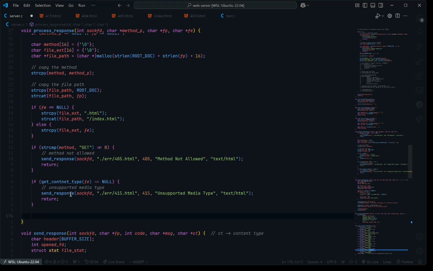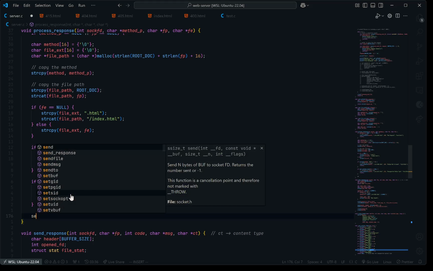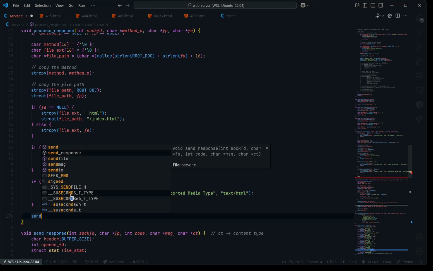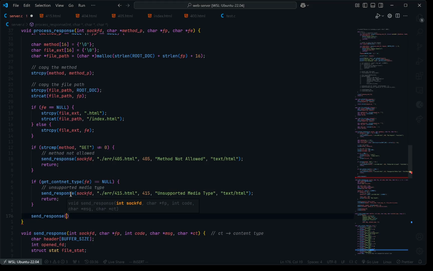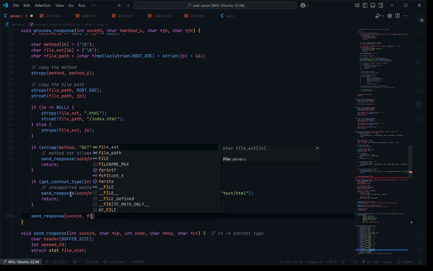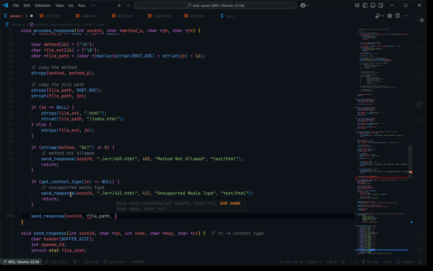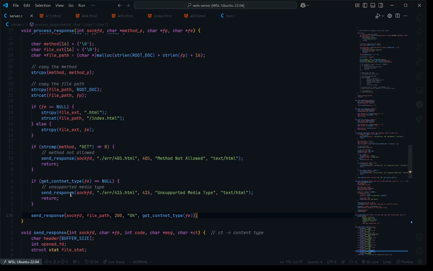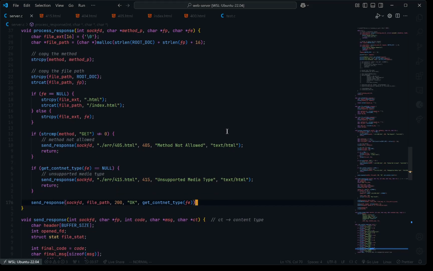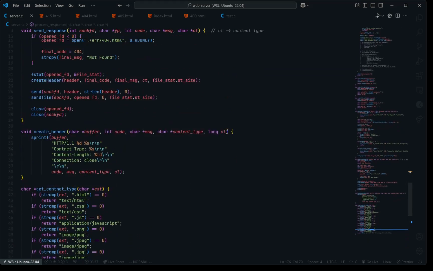So if any of these weren't true, that means that we possibly have a valid request. So what we are going to do is send the response to sockfd. Over here it's going to be the file path, and then 200, and here we're going to get the content type. Alright, so hope it's clear now. This is the complete code, if I'm not mistaken.